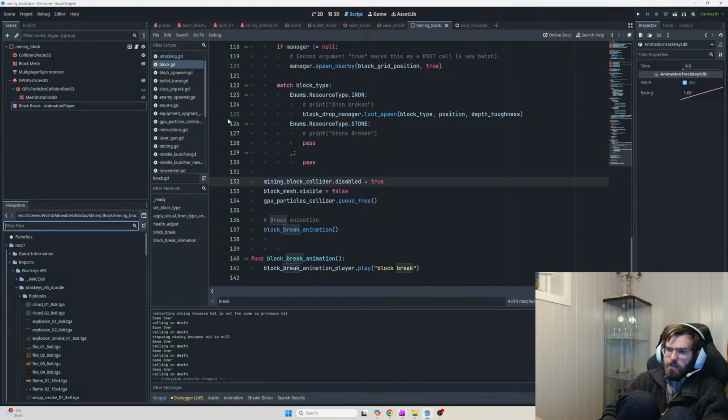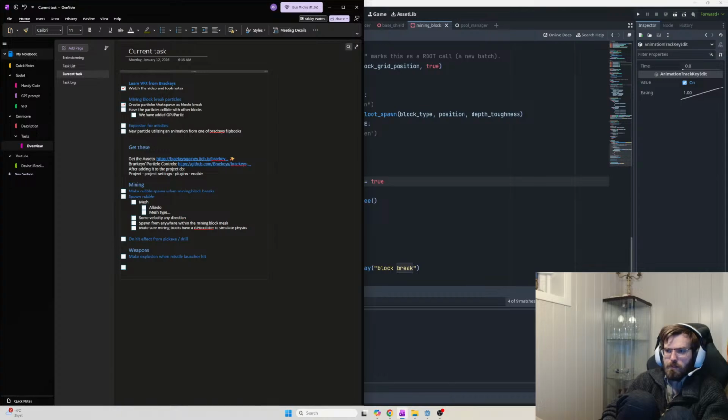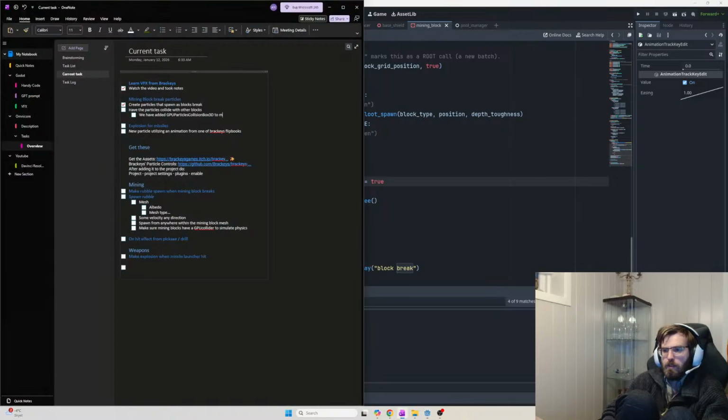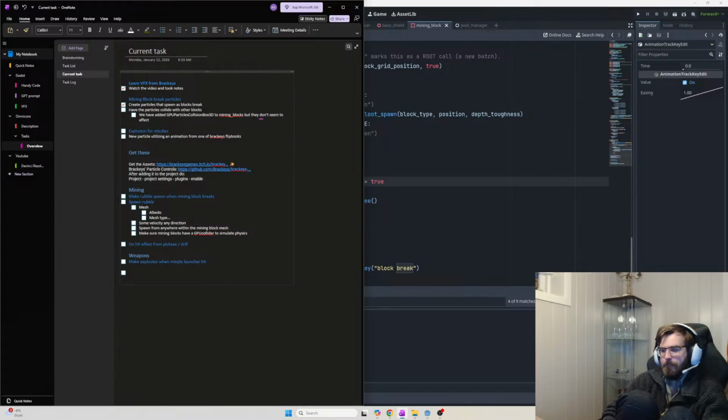We have added CPU particles, collision box 3D to mining blocks, but they don't seem to affect particles from other blocks breaking.